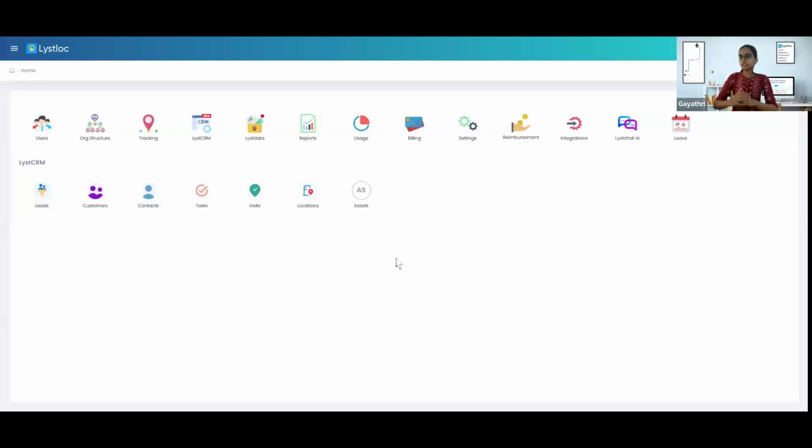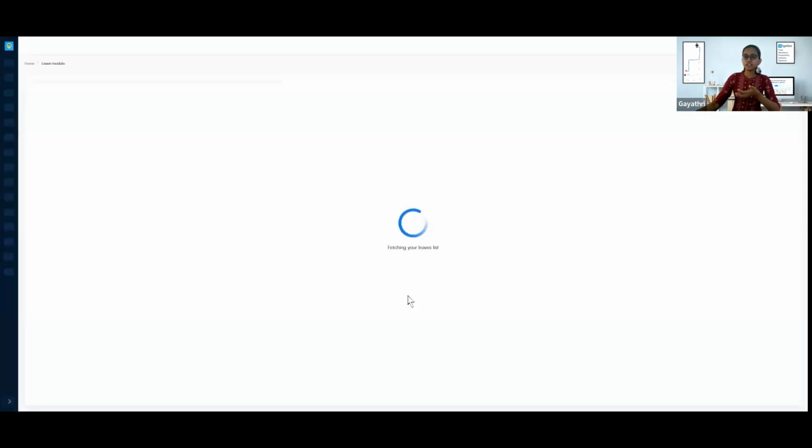Okay. So this is the web or the admin panel of ListLog. Here, if you could see, you'll see a leave module. On clicking this, you will be taken to the leave module screen where you can manage all your leave related activities.